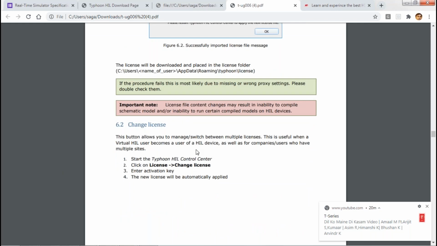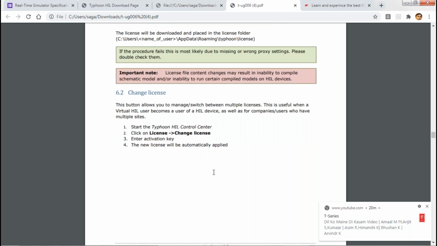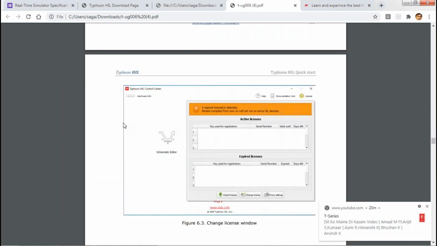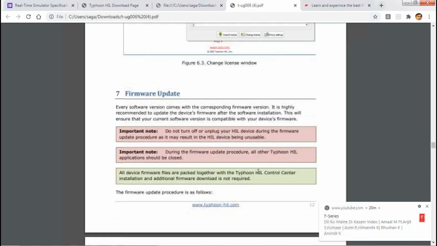You can also change the license. We are providing the general license, but for example if you need to go for a test suite demo, there should be an additional license. So for the additional license you need to change your license. You can start the Typhoon HIL Control Center, click on license, then change license, then enter the activation key, and the new license will be automatically applied. This will show the status for the active license and the license which has expired.